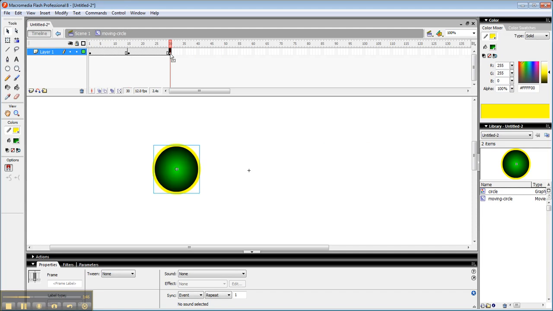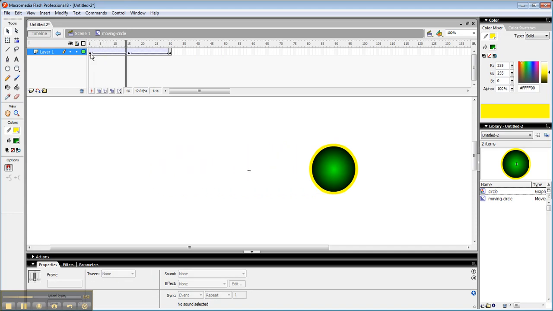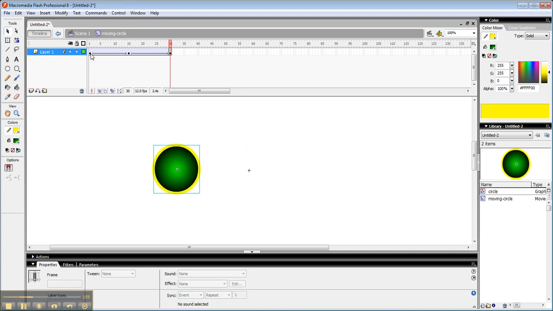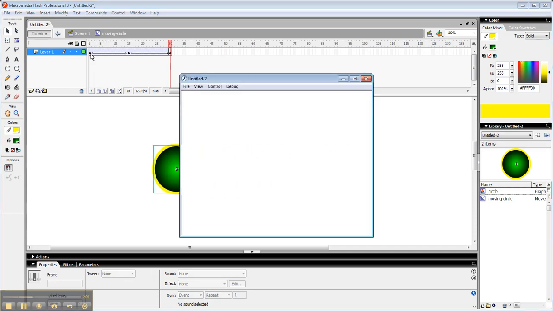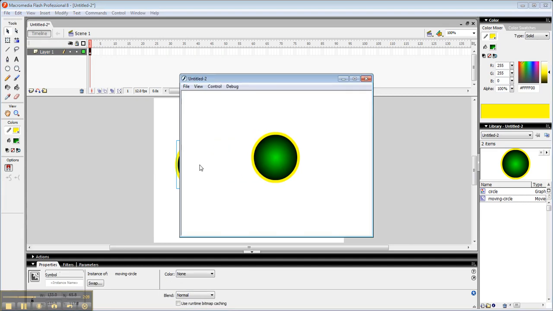To get this to tween, or guess the in-between animation steps, all I have to do is right-click on the gray area, create motion tween, right-click again, create motion tween. If I hit enter to see this, it's going to float back and forth. If I actually test the movie clip, you're going to see it plays on a loop. Oh, that's right. I have to go back to scene 1 and bring my movie clip on, drag on moving circle. Let's see. There we go. So it's coming back and forth.